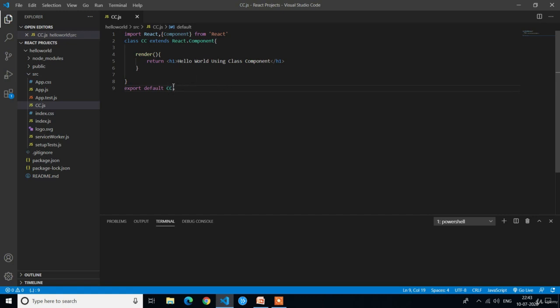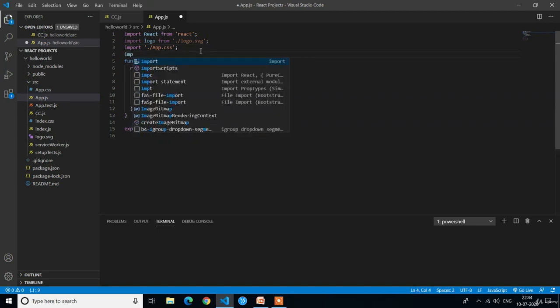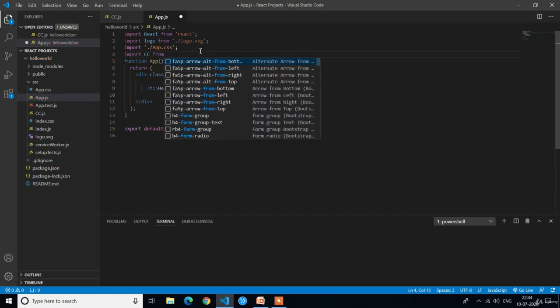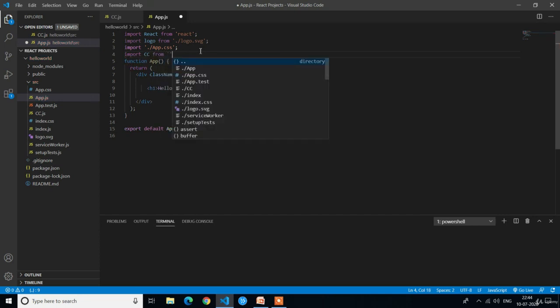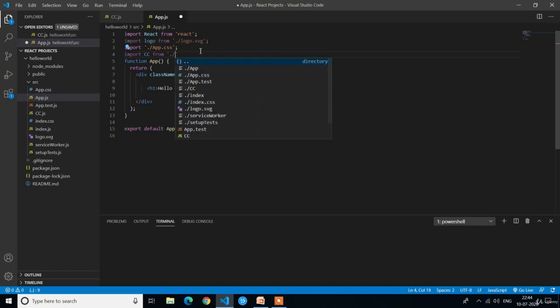Now we need to import this cc in the app.js component. Here we have to write the import statement. Import cc from, and in the quotes we have to write the file path, meaning where that file is present. That file is present here, cc.